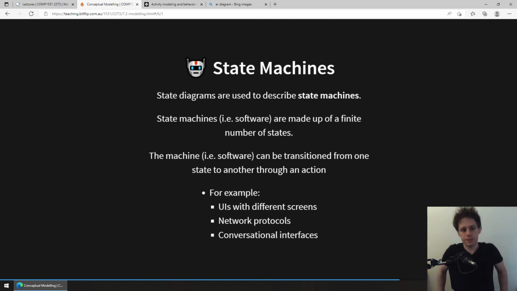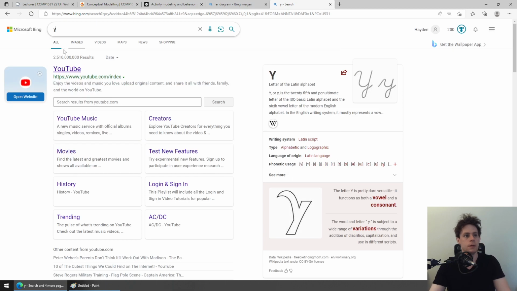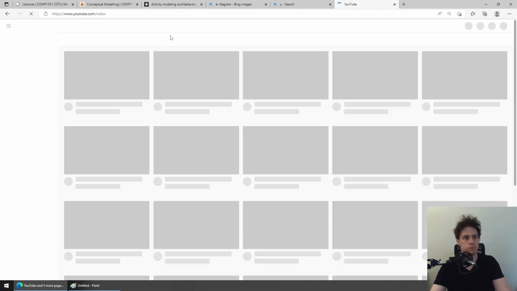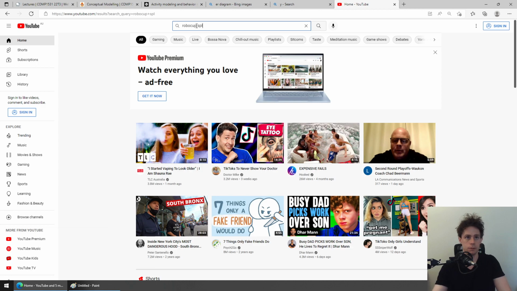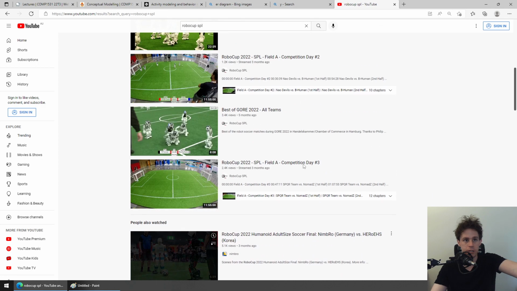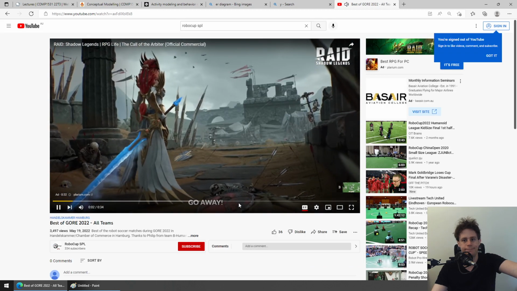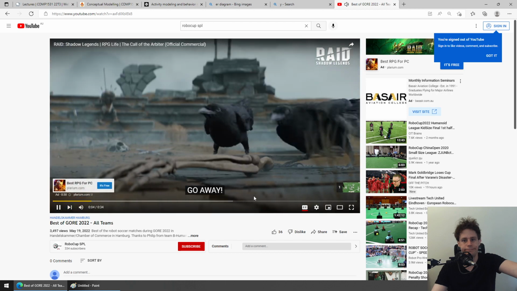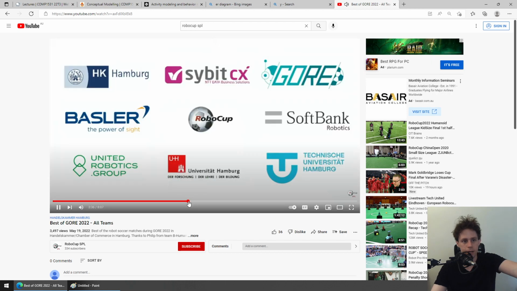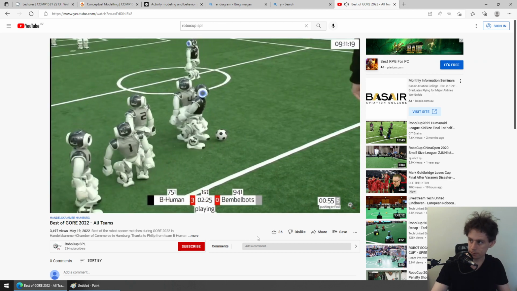One good example of a state machine, one of the first state machines that left an impression on me, I've talked about this, I think, the last couple of years: Robot Soccer. RoboCup, Standard Platform League. I'm not going to go too deeply into it, but let's have a look at these little things kicking balls around, right? Look at these little robots.